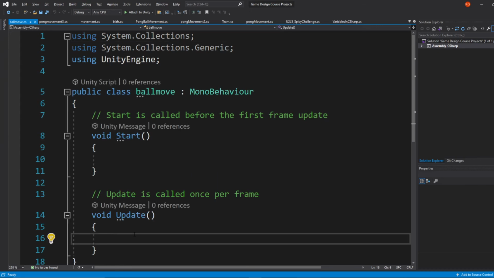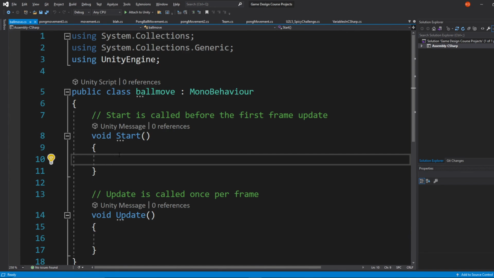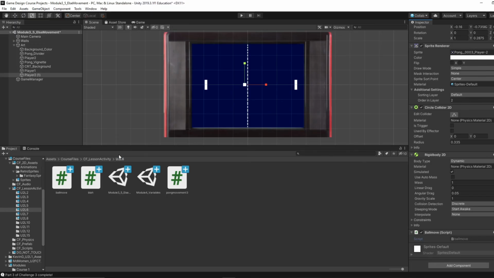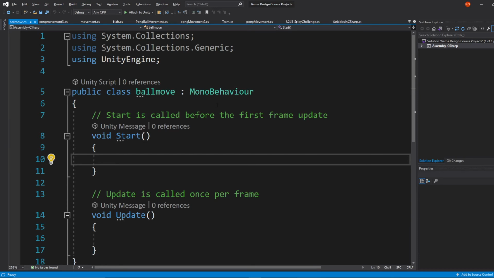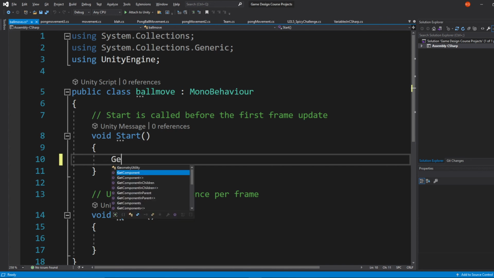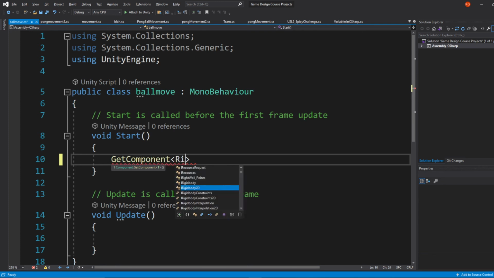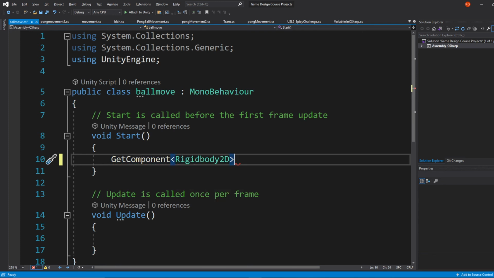Now to make this work, you want this thing to add force only when the game begins, right? You don't want the pong ball to constantly add force. Only when the game begins, to just get that ball moving a little bit. So if I want to do something when the game starts, I'm going to access the void Start right here and start modifying it. So I know I want to add force. I'm going to do get component rigidbody 2D dot add force, like so.